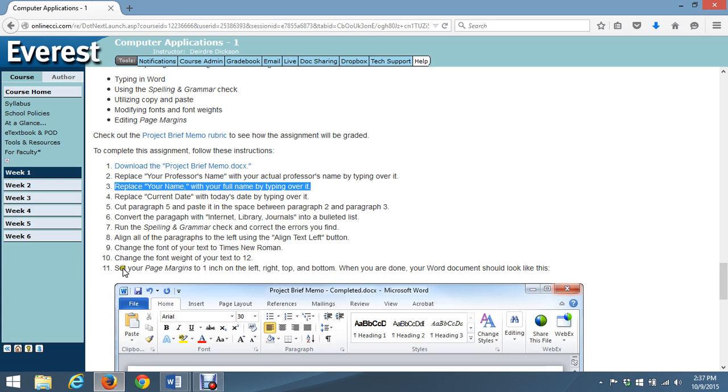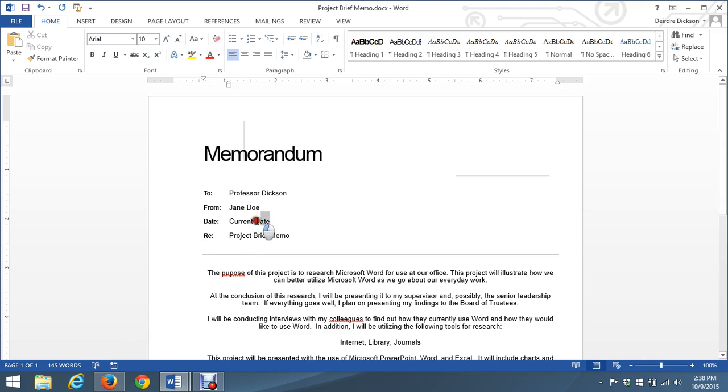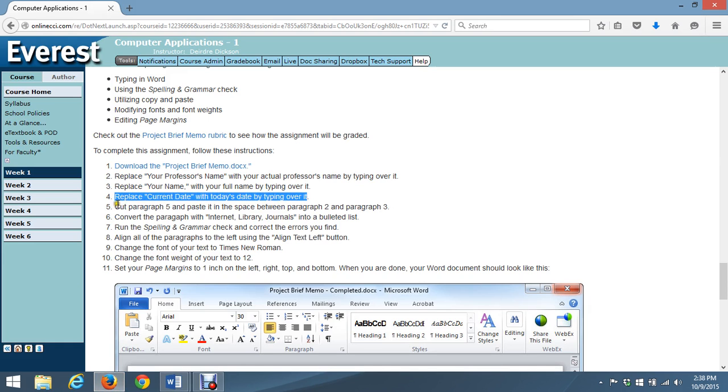And on the next assignment, step 4, we're going to replace the current date with today's date. So in my case, I'm just going to put in what today's date is. But you want to make sure that this date is correct for the day that you complete the assignment. And back in our directions on step 5, we're going to cut paragraph 5 and paste it in the space between paragraphs 2 and 3.